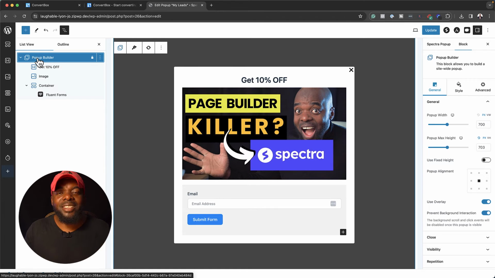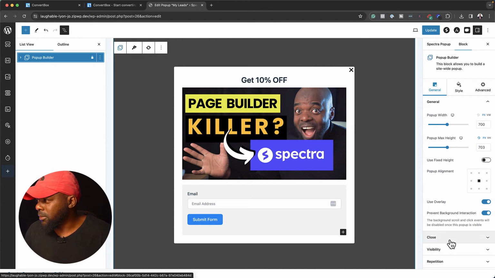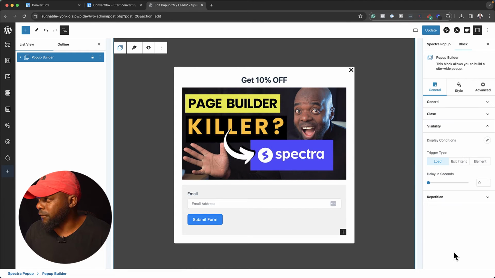Okay. So let's say our pop-up builder is now complete, and we are now ready to go in and do our settings. So what you want to do is to come over here and click on the overview. So you click here on pop-up, and now you get all these options for the pop-up builder. So what you want to do now is to do your settings. So we're going to go to visibility.